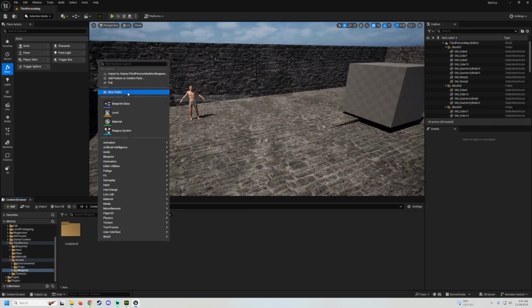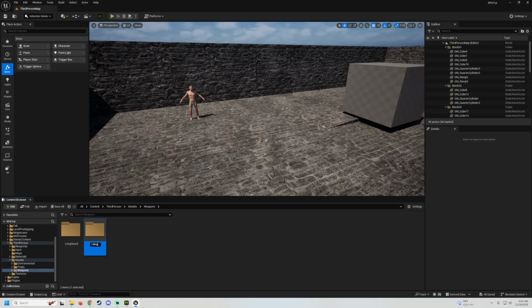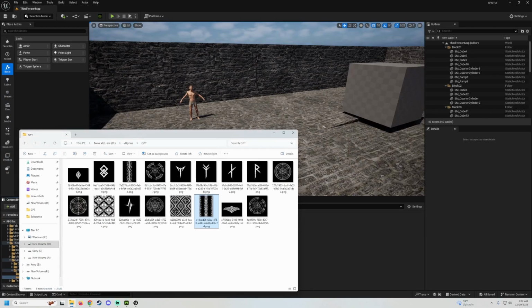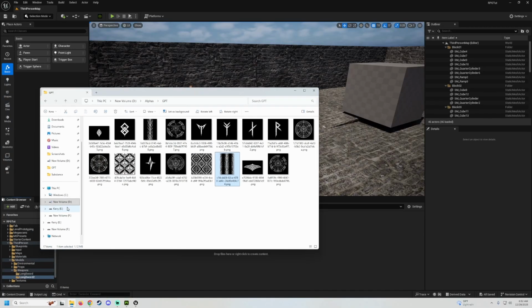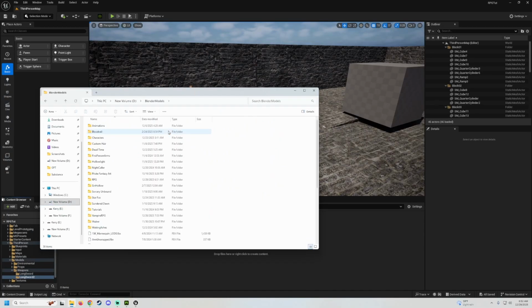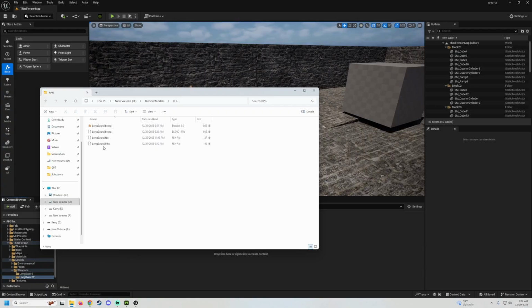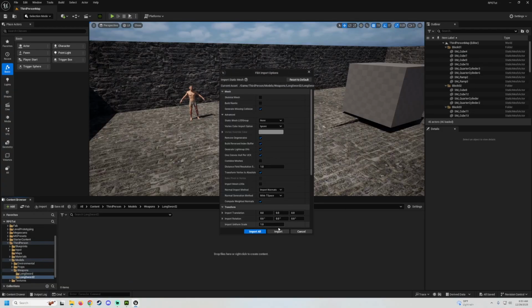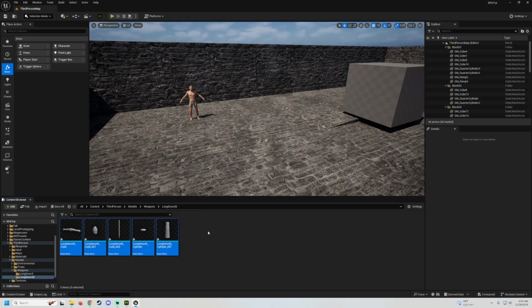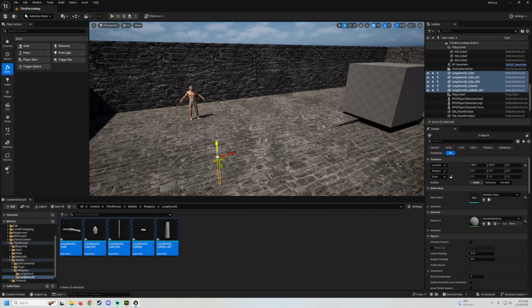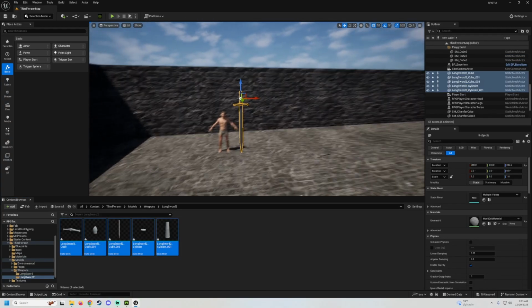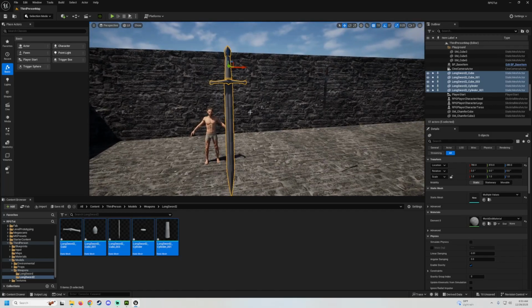And I'm going to right click. I'm going to make a Longsword 2 right in here. And from here, I'm just going to pull in our longsword that we just made. So RPG Longsword 2, pull this guy in. And I'm just going to import as is. And if we pull this guy in, you'll see we get our new longsword.